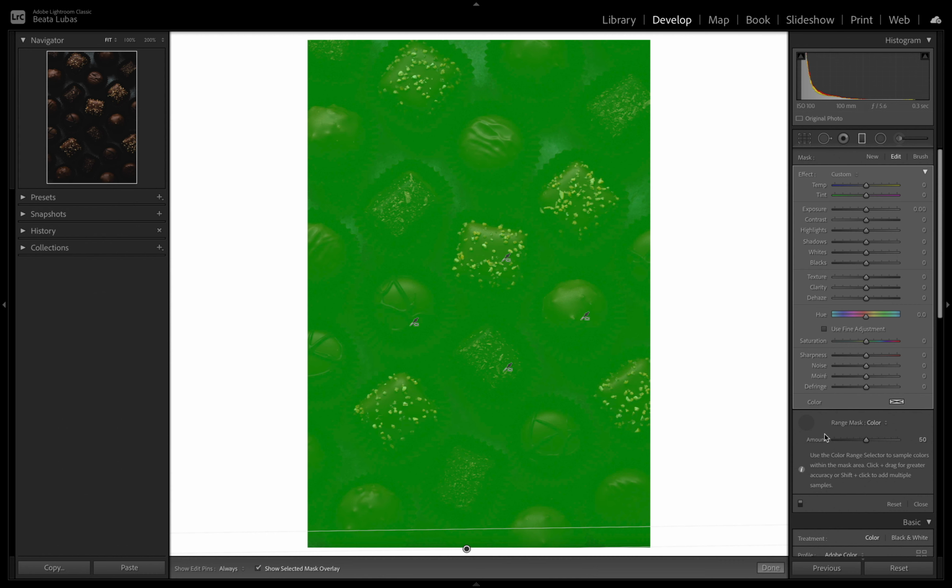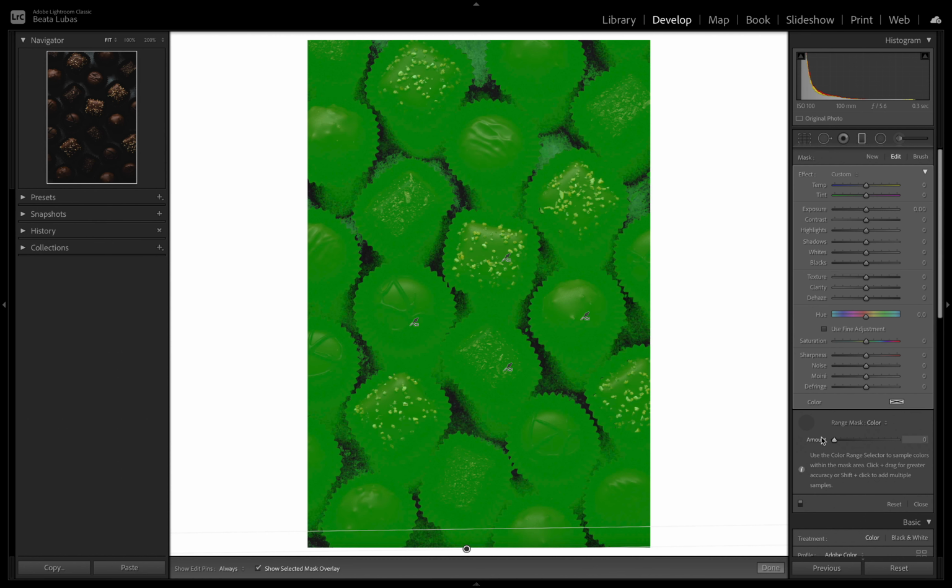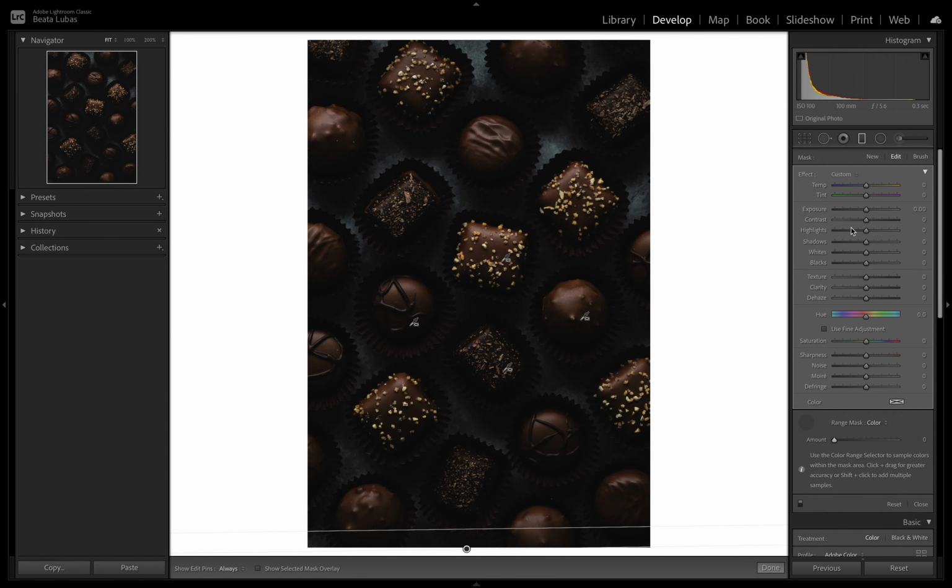We can control the amount of the range mask with this slider. So I'm going to push it all the way here. So you can see that the chocolates are selected a little bit more precisely now. We are still adding some of the adjustment to the background, but trust me, it's gonna work. I'll show you, it's gonna work. So let's see what that's gonna look like.